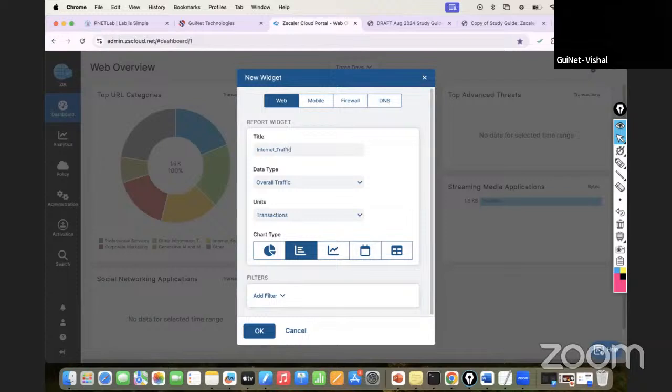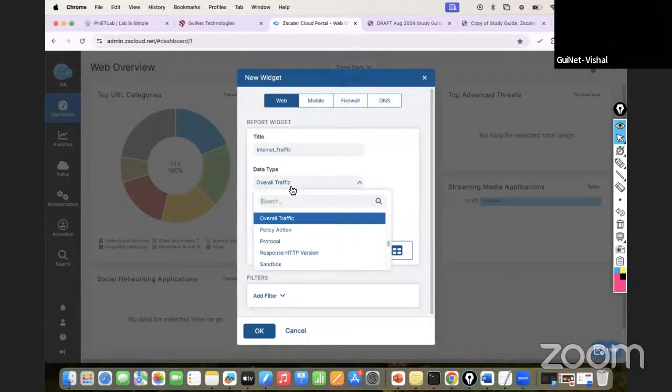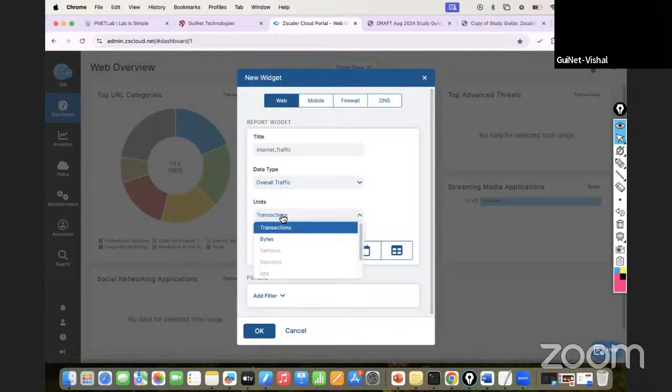So web is always going to be internet traffic. So you want to see in the overall data. So you can see, I can put overall data, transactions I want to see, or byte-based data I want to see. Both options are available. So let's suppose I put the byte-wise data. I want to see the bar chart, pie chart, all these options are available.